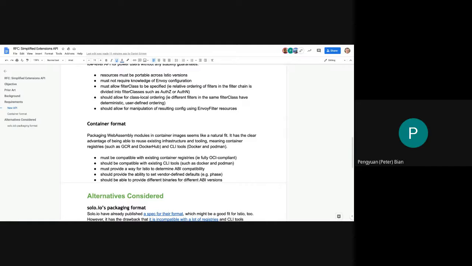So I'm wondering why the container format would affect the extension API, like what the API looks like? I don't see the connection there. To me, it's just a URL.